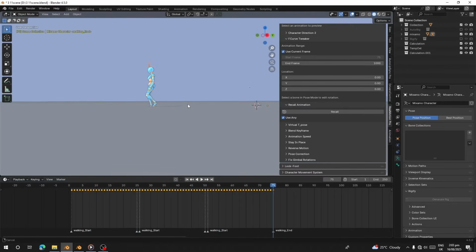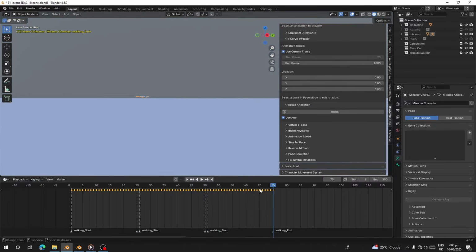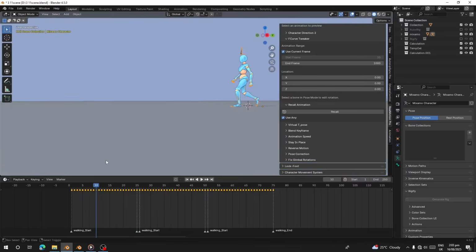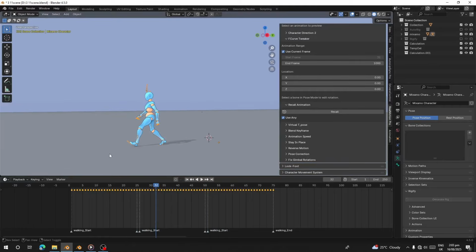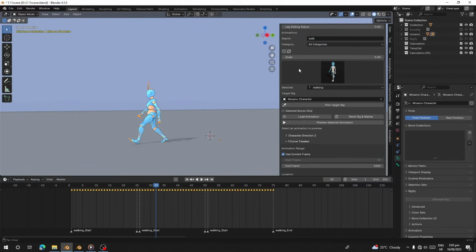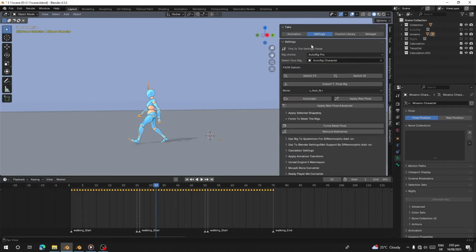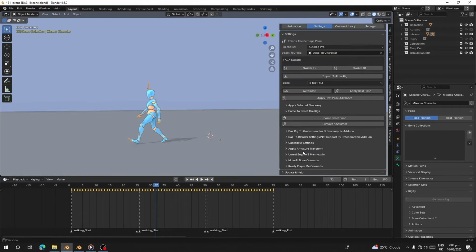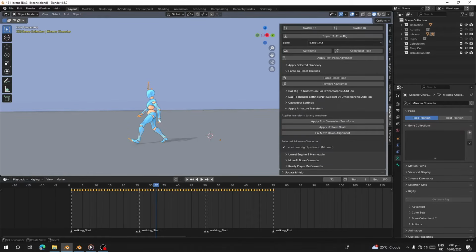But you can see something here. When the character is moving forward, the leg is clipping through the ground as he's moving forward. You see how? So how to fix this? This is a one-time fix: just select the character rig, scroll up, go to settings, and down go to apply armature transform. Here we have face move down alignment, so just click on this.